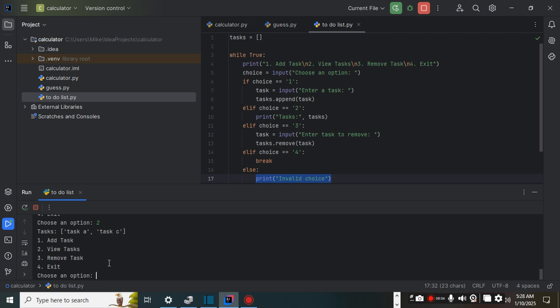And if you want to remove task A, you see that what remains is only task C. And after that, let's try to see if it will successfully exit the loop. So we choose 4. And as expected, we exit the loop.